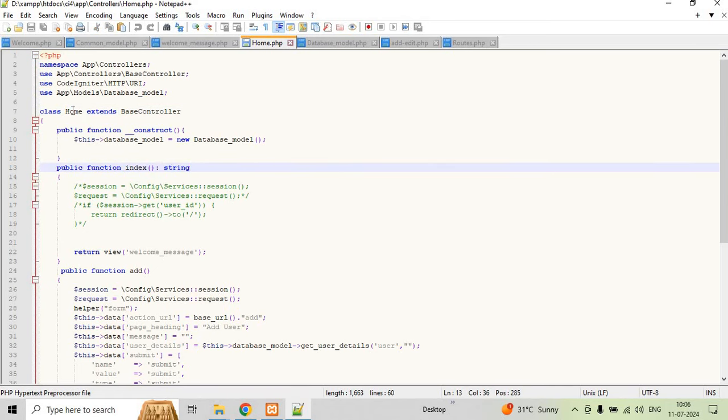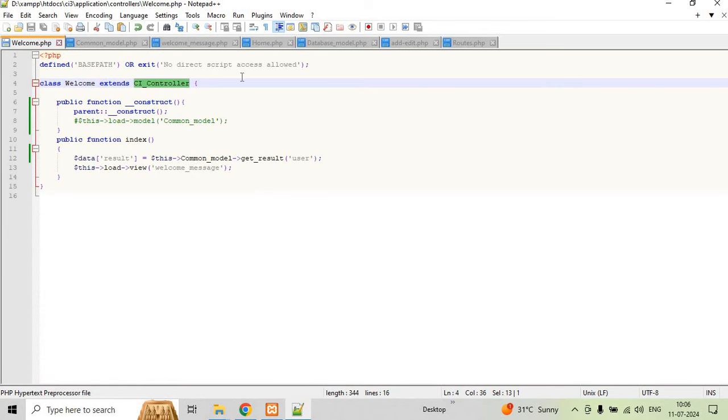So in CodeIgniter 4, the class extends BaseController, and in CodeIgniter 3 it extends CI_Controller. This is one difference. And here another difference is the loading of models. I have made a construct method in both CodeIgniter 3 and CodeIgniter 4. In CodeIgniter 3, I have made a construct method here, and I am loading the model like this.